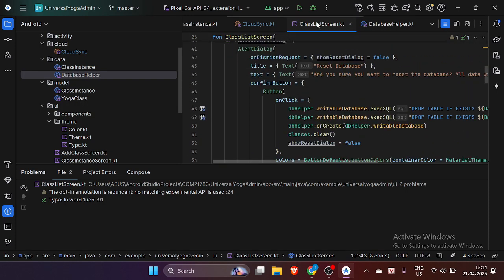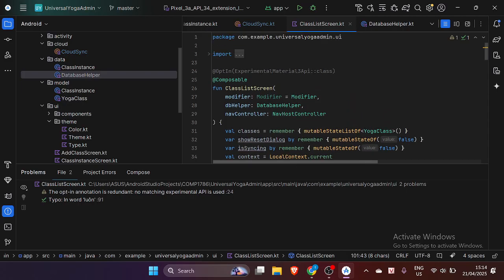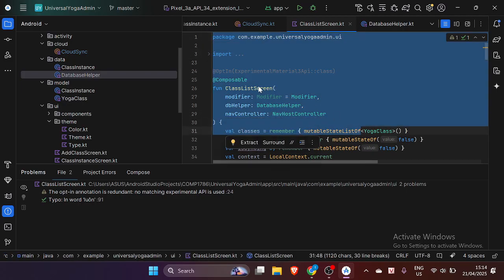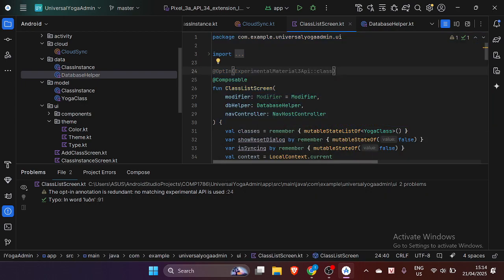Okay, and yeah, I will explain the final files here, which is pretty important. It is the class list screen. It is the screen to show all the created yoga classes as well as class instances, as long as the user hits the view instances button.